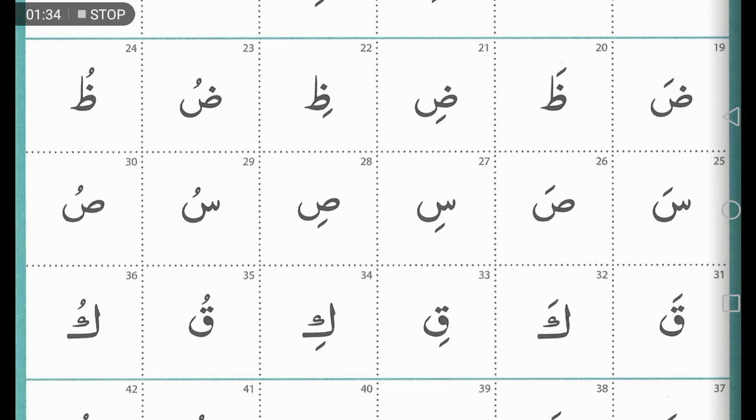The next line, looking at box number 19 and 20, here we've got a dod and a dha. Makhraj is different. They look slightly similar with the oval shape and the dot. They're both full mouth letters. The makhraj is different. So let's have a go. Da, dha, di, dhi, du, dhu.